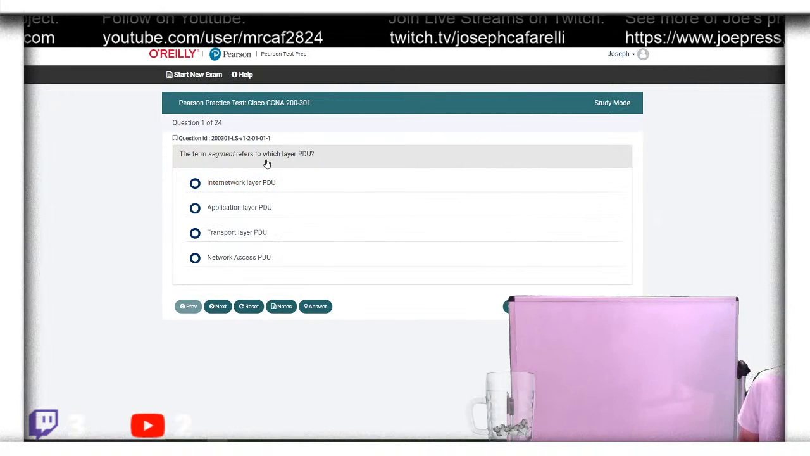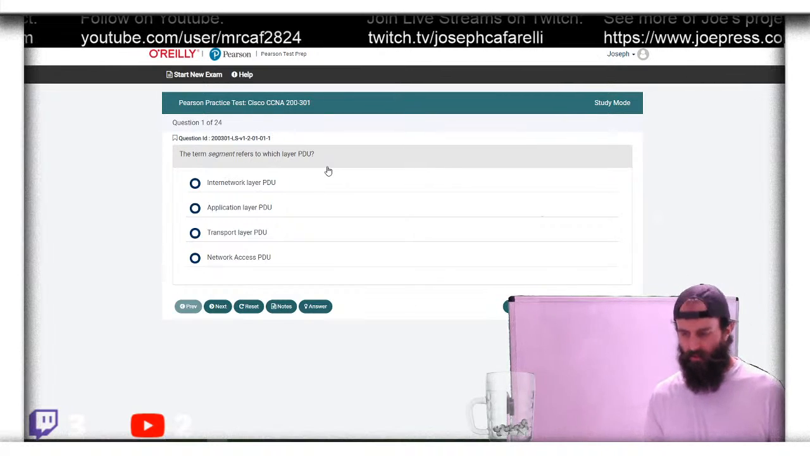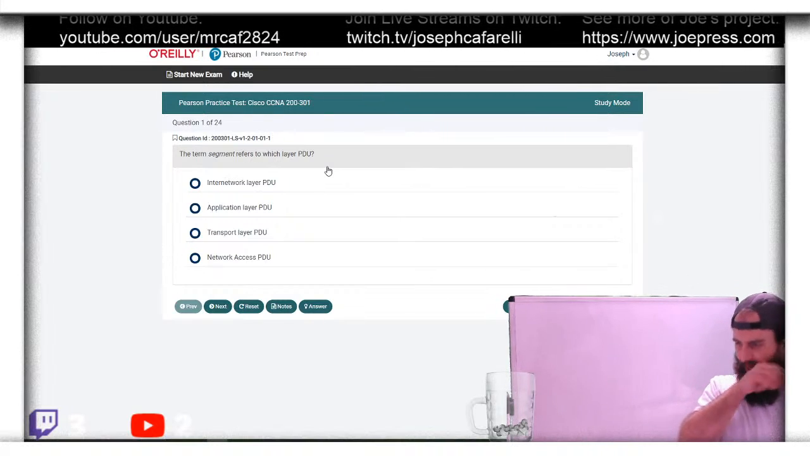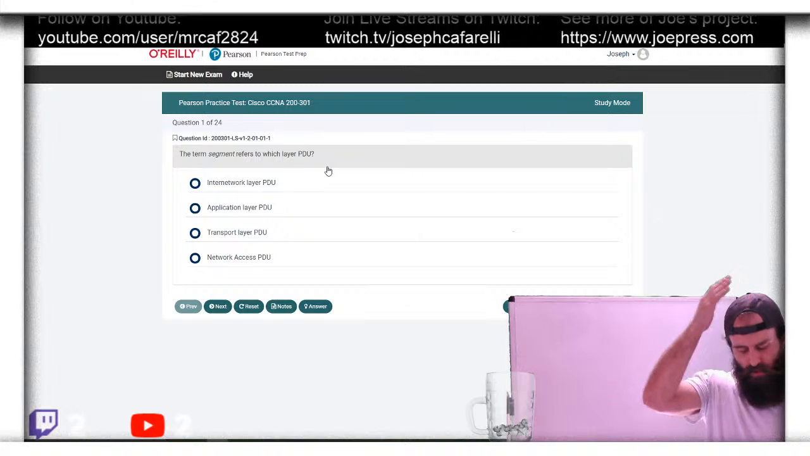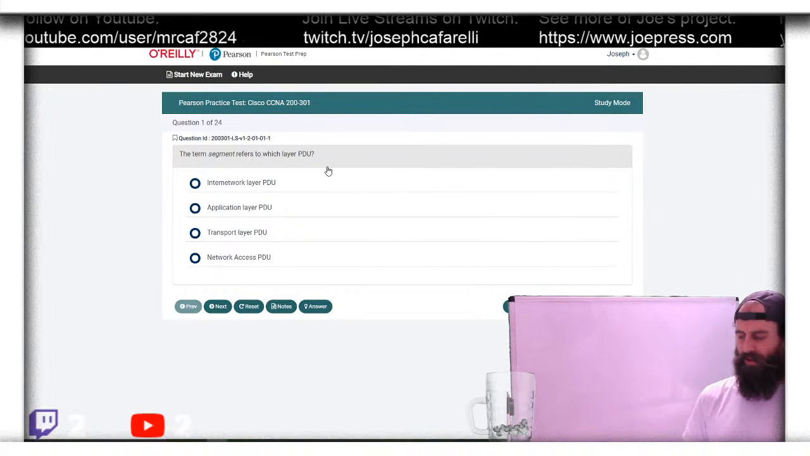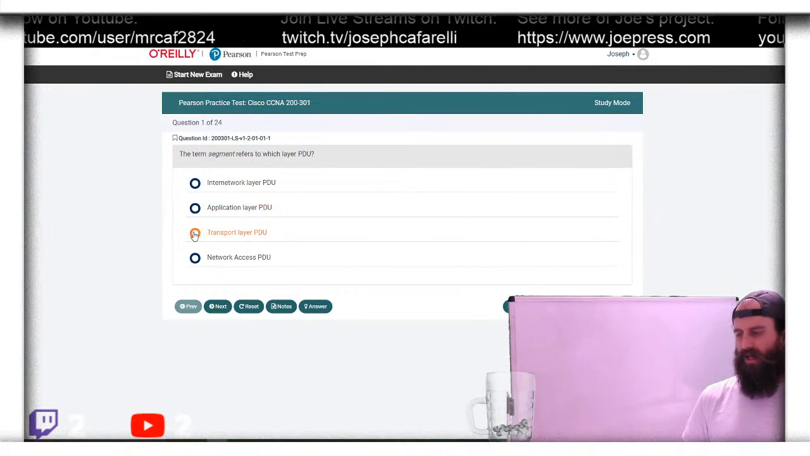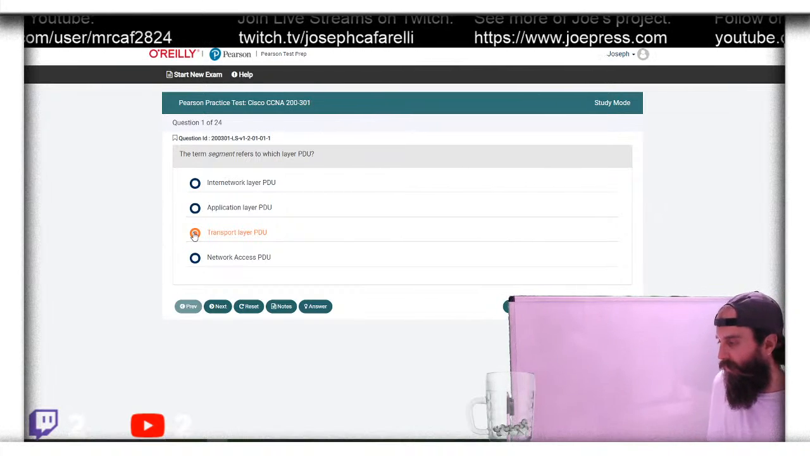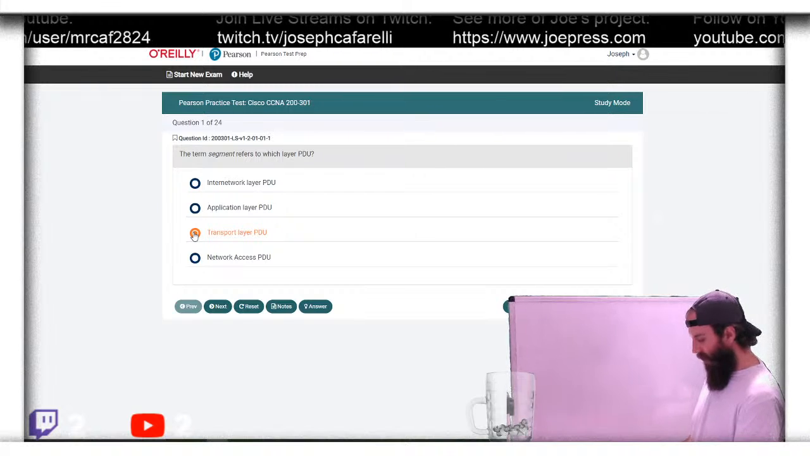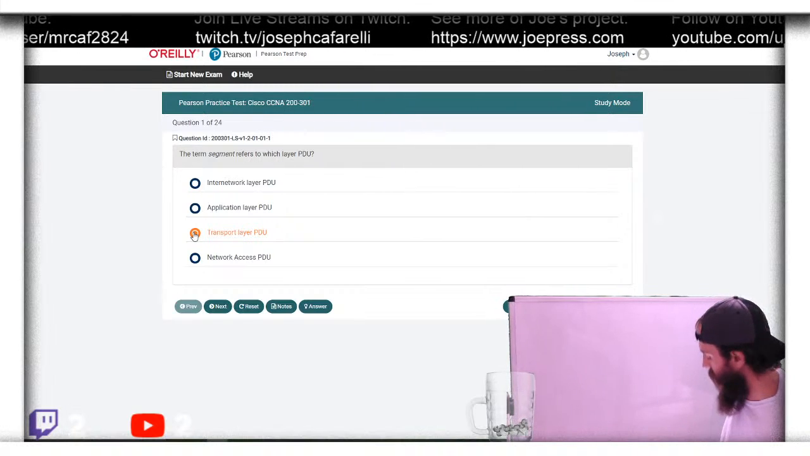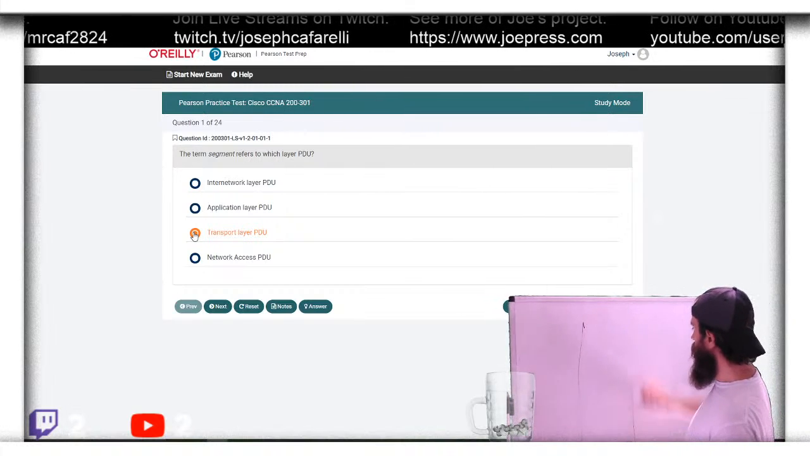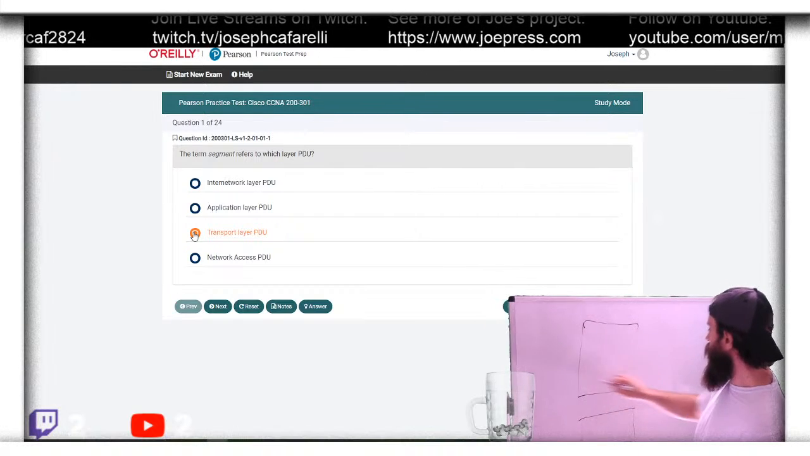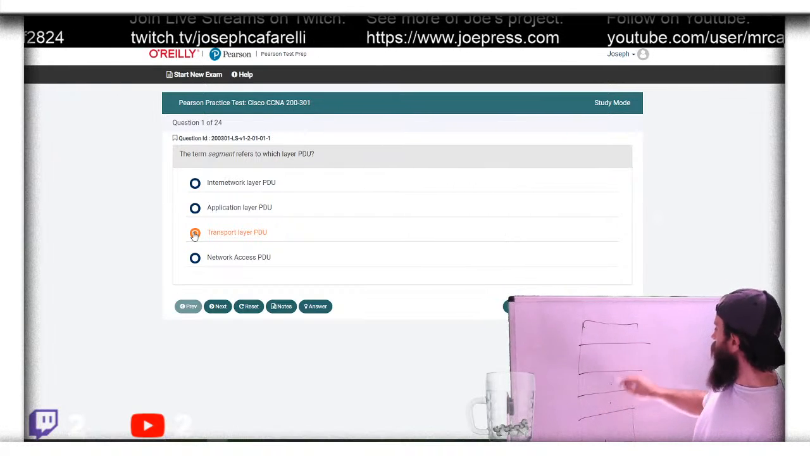The term segment refers to which layer PDU? All right. Segment. Now, we got to think. We went over this. When we think segment, we got to think transportation. This goes back to the 5-layer TCP model. 1, 2, 3, 4, 5.